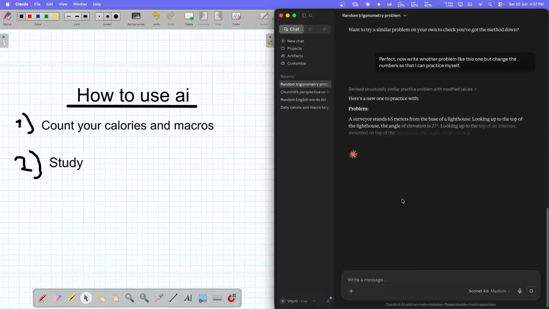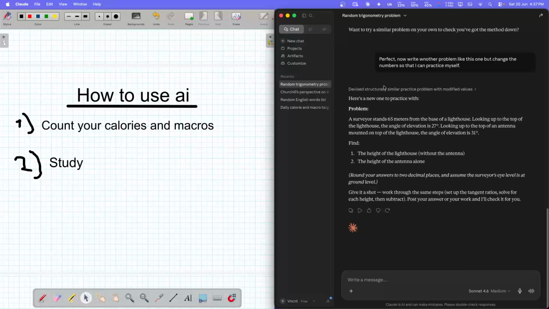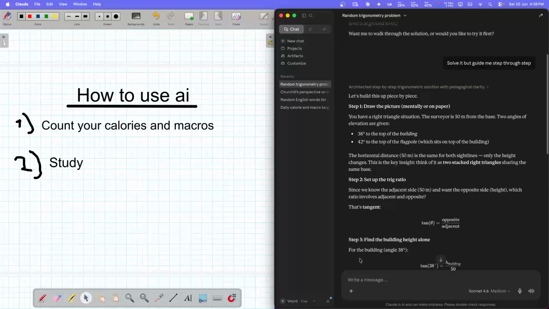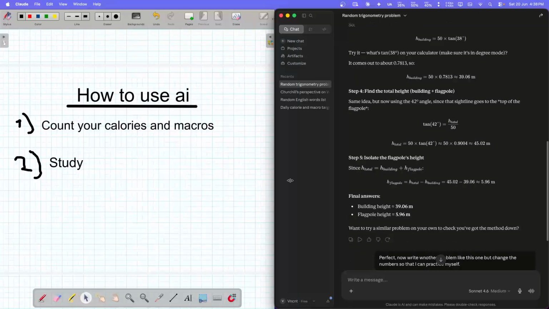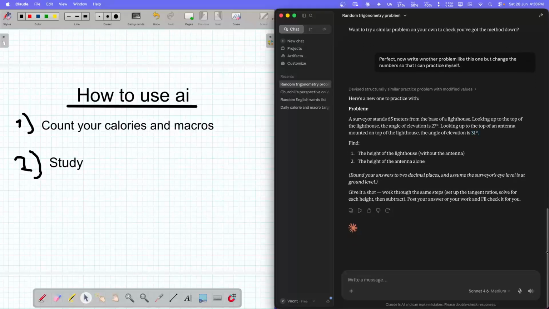And when you do this, obviously this takes repetition, but if you do this enough, you'll be able to understand any problem. So you get a surveyor standing 65 meters from the base of a lighthouse, and it's the same thing: you have the angle of elevation, and now it's not a flagpole, it's an antenna, and then the angle of elevation and so on. But now you know the process, now you know how to think about this problem, you just have to solve it yourself, and essentially you are learning much faster.